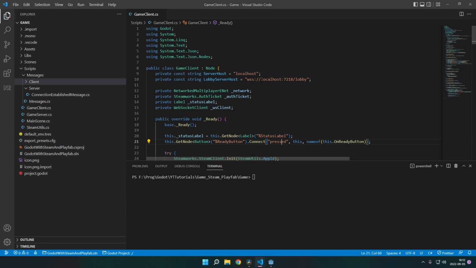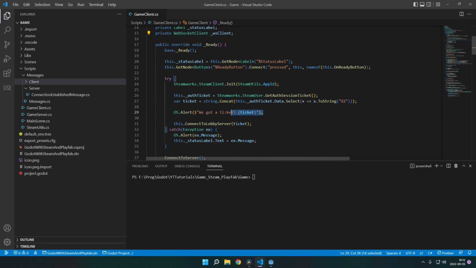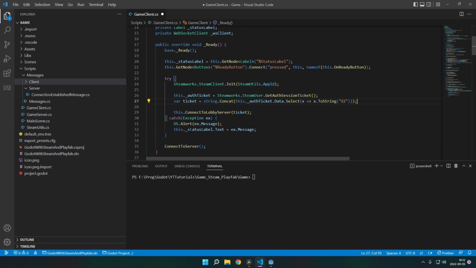That's it. Alright, so the first thing I added is the lobby server host with the action lobby, and notice I'm using WSS here to use a certificate, similar to HTTPS. Next, I added a small label to make sure that we can see what happens, and of course the obvious next one will be the WebSocket client that we're gonna use to handle all the communications between the client and the server. That's nice. I got rid of the alert because we don't need this anymore, we know it works. I'm also gonna remove the connect to server for now because we're gonna need to wait until we find a match to connect to the server. Instead, we're going to connect to the lobby server for now.